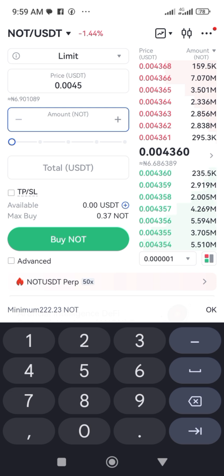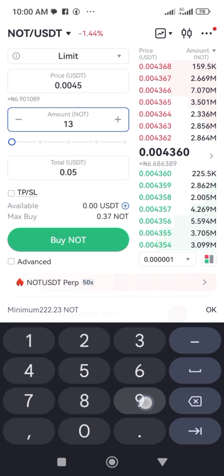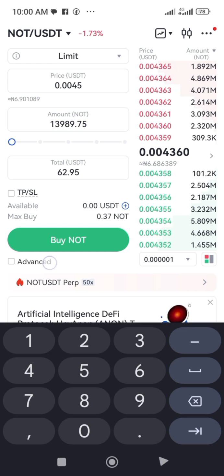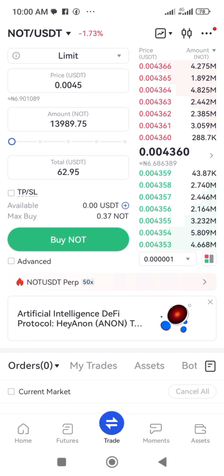Okay, so let's say how many Notcoin do we have after the fees and everything? We receive about 13,989.75. So if we are going to sell this amount of Notcoin on Telegram, we are going to receive 62.95 USDT. Remember, we started this arbitrage with 61.72 USDT. Now we have been able to make about 62.95 USDT.